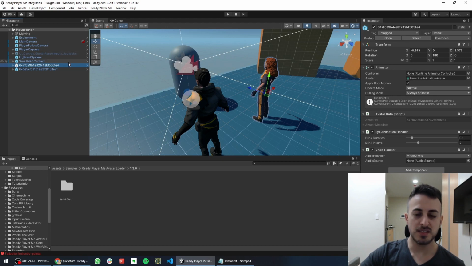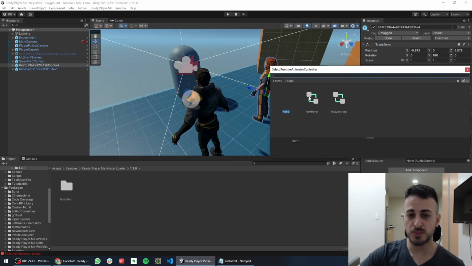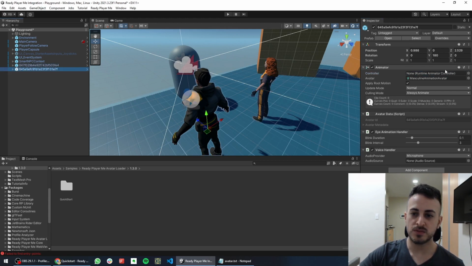Okay, I'm selecting each character, going to controller under the animator component and choosing the RPM player. RPM stands for Ready Player Me. Same for this one.